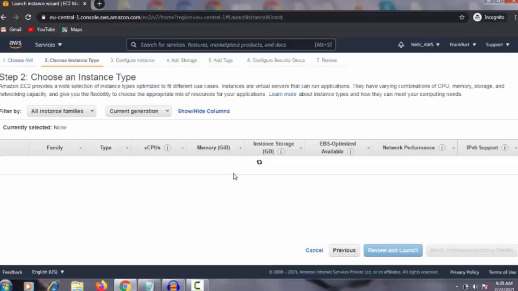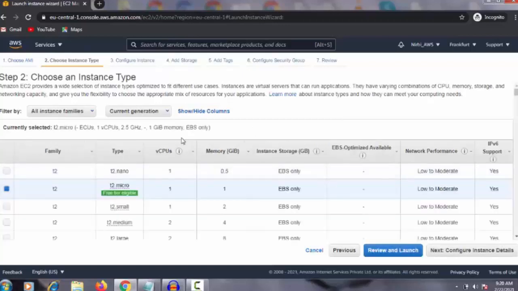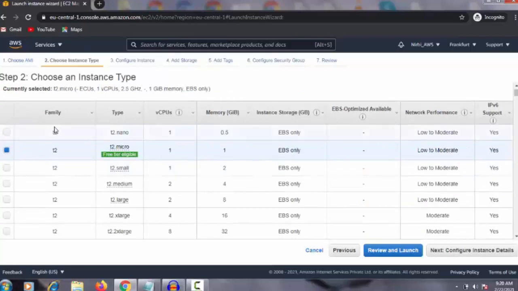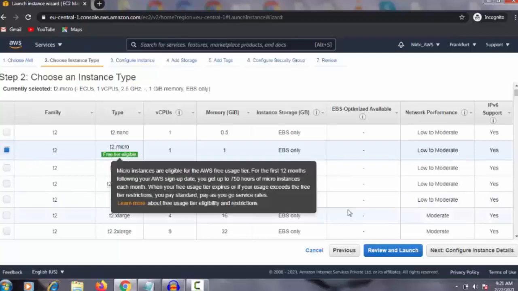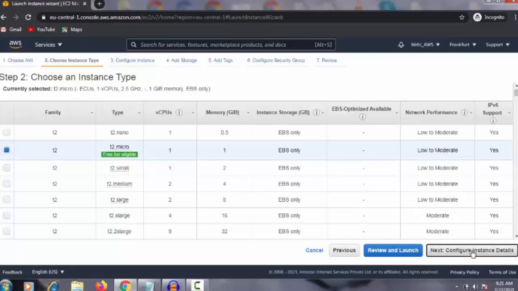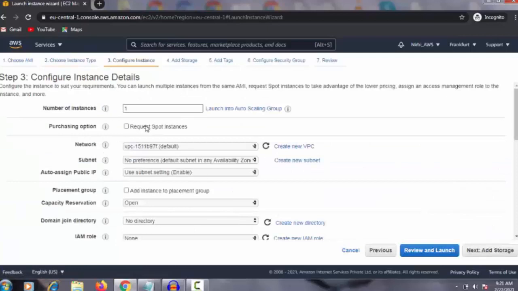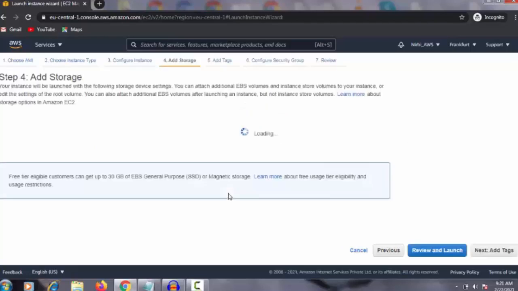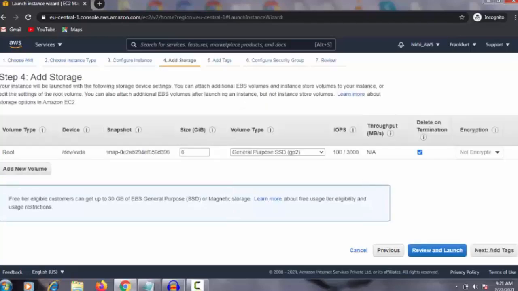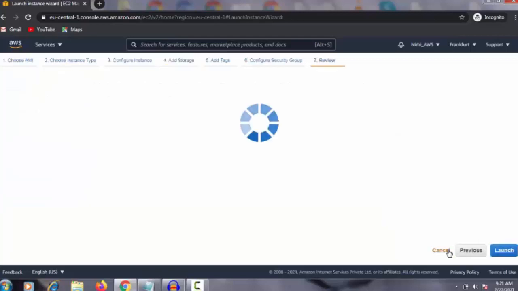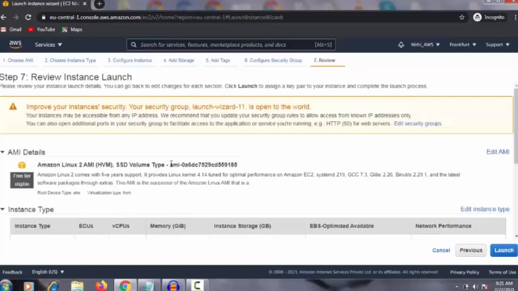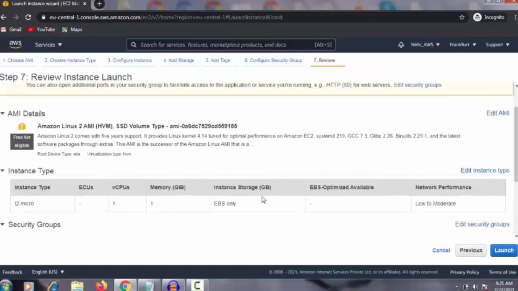Once you select, I am going to go over it quickly because you can check my last video on how to create an instance in EC2. I am choosing T2 micro and clicking next, configure, and here is the option you have to choose. Then again add the storage. Then again I am going to the tags, I will just leave it and go to review and launch. If you don't know how to review and launch, you can check my last video to find out all the details.